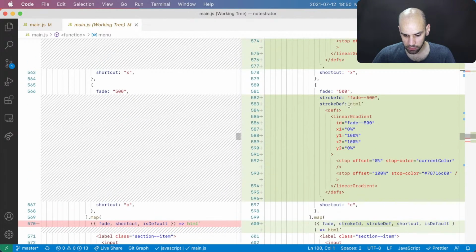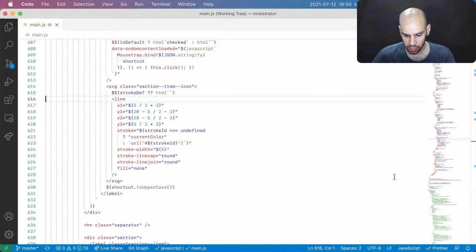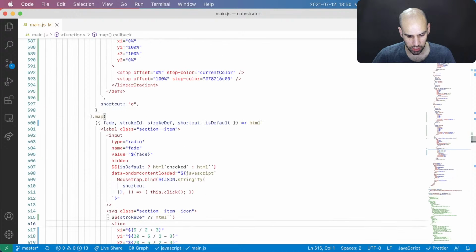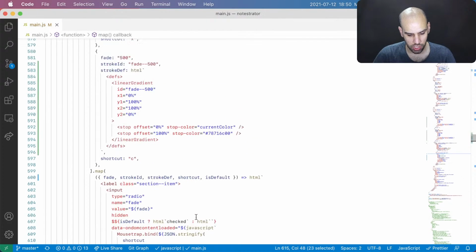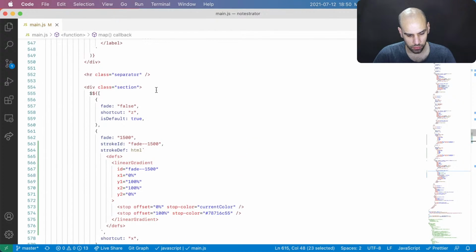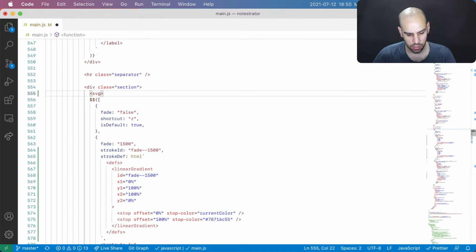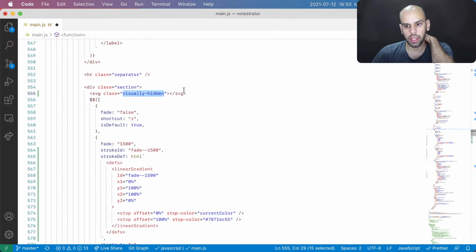Well, you know what? Instead of having stroke def embedded in the SVG like this, I just mentioned how you can take an ID and use it across SVGs on the HTML. So I could put an SVG here that doesn't really render anything, so it is visually hidden. This visually hidden class comes from my design system, and it doesn't hide the element using display none or visibility hidden. It actually offsets the thing off the screen and makes it super small and whatnot.